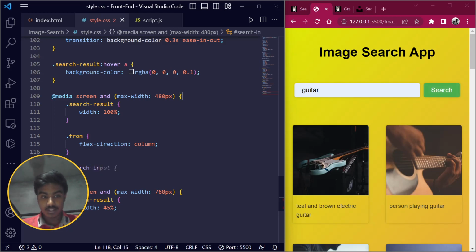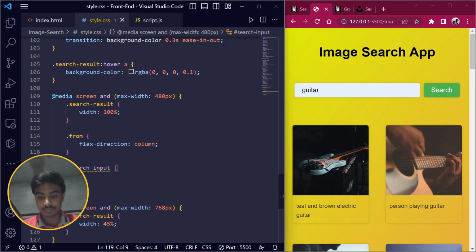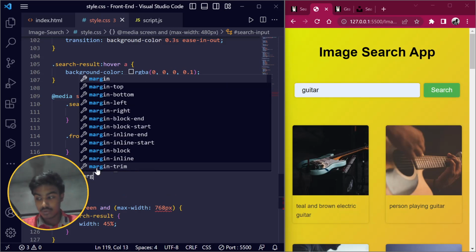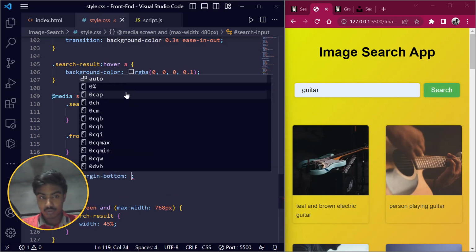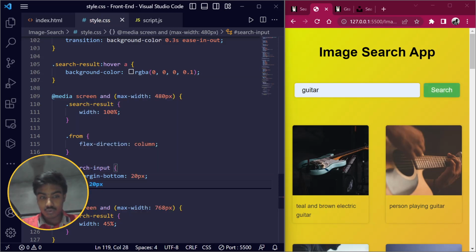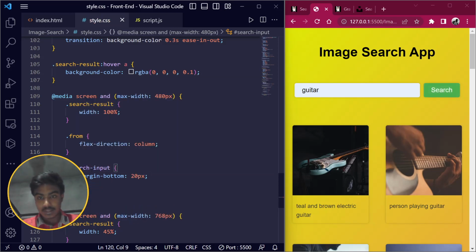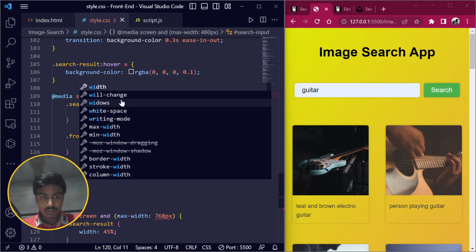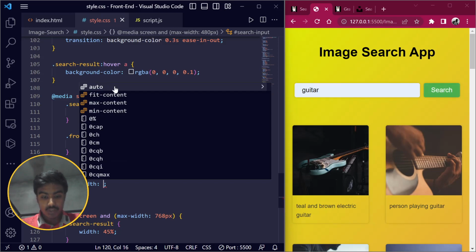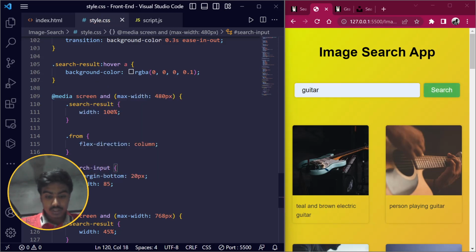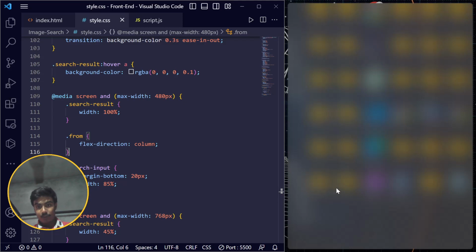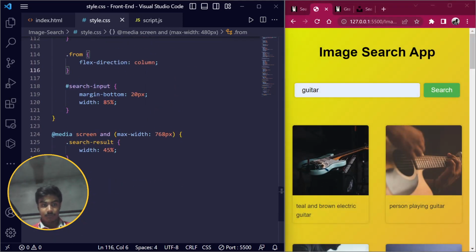The search input, I want this margin, with the margin bottom, as 20 pixels, and I want to give it a width of 85% only. Okay, now I think this is perfect.